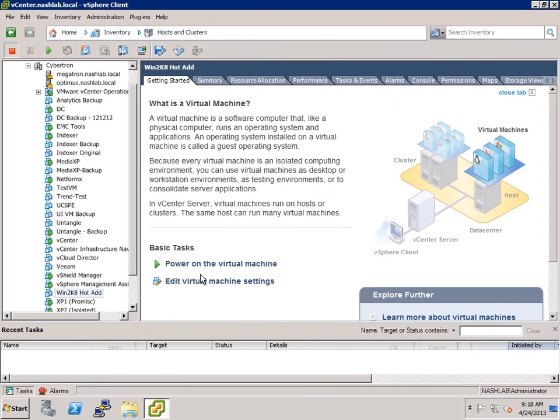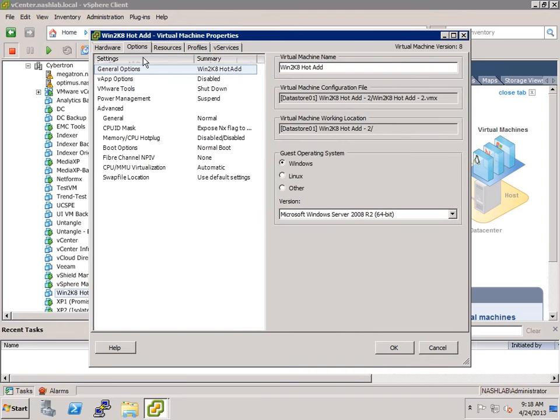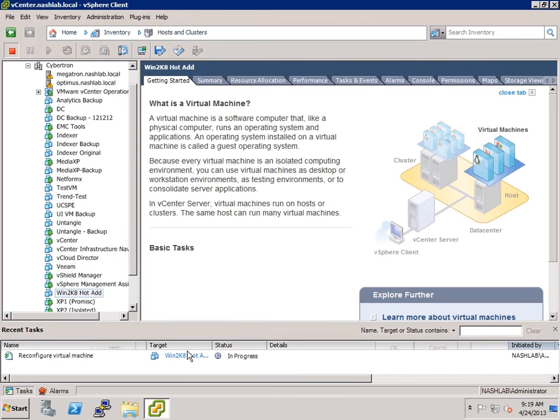Oh, I forgot to enable hot add. So to enable hot add, go to options, go to memory and CPU hot plug. It's actually called memory hot add and CPU hot plug, whatever. That's just the naming. Most people just call it hot add. So we enable it for memory, and we enable it for CPU, and you hit OK. It'll make the change, and we will go ahead and boot the VM.